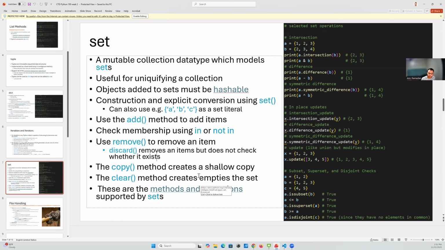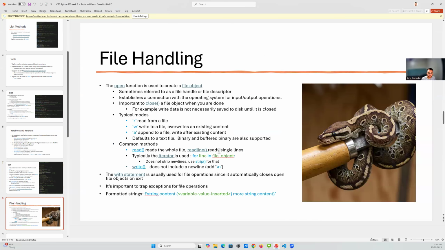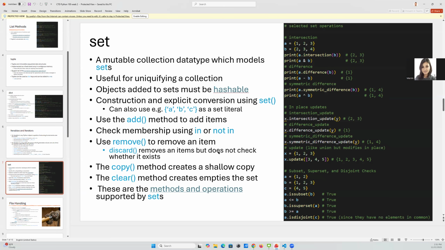Clear, it removes everything. I think these are also kind of useful. I'm not sure if you have access to these slides, but if you go through it, there's also some helpful information for that. We have access, yeah. Thank you. Okay, awesome.